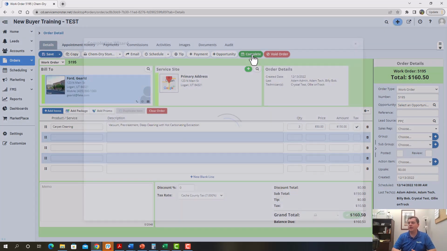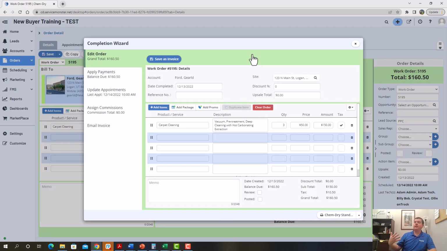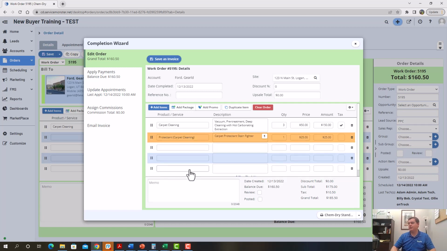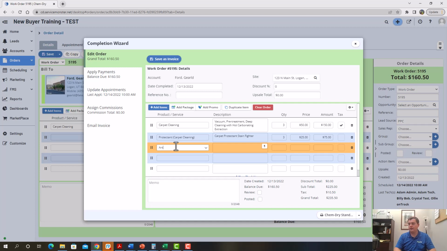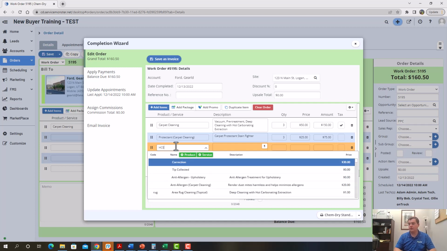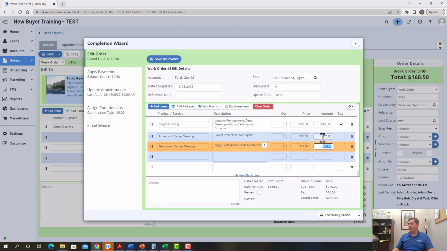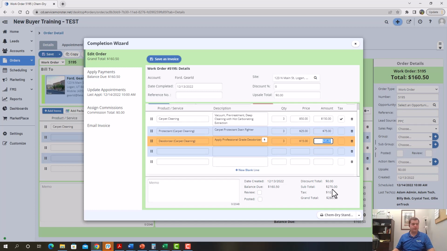I'm going to go over here to complete invoice, and I'm going to have the invoice reflect in onTrack what the technician handed back to me. My technician is amazing at upselling, and he also was able to do some protectant. So I put in HCE, and I'm looking for protectant. He added protectant to all 3 rooms there, and he did the anti-allergen, or I'll just put in the HCE as well, using my quick code. The deodorizer right there, have that for 3 areas, and now my amount reflects what the customer had done inside of the home, that $280.50.